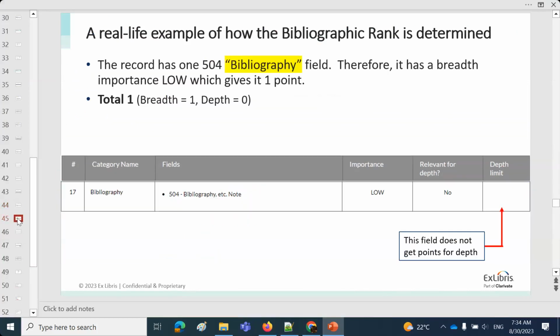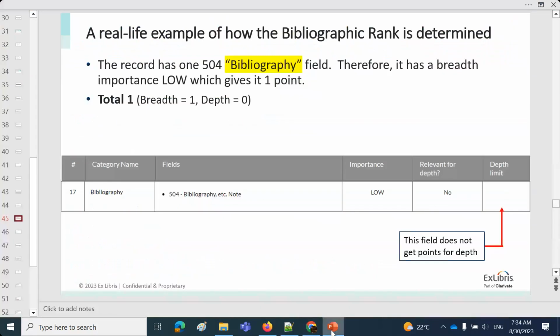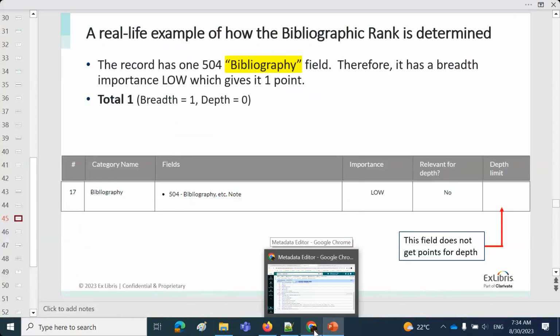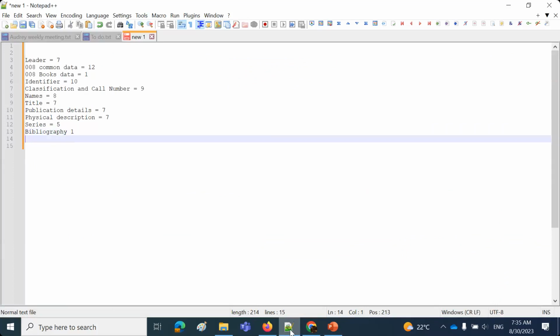And let's go on. Bibliography. Do I have a 504 field? It's low, which means I have 1. I get 1 point if I do. There's nothing on the depth. Let's go see if I've got one. I do have a 504 field. So I'm getting 1 point on the bibliography. So let's say bibliography, 1. Next.